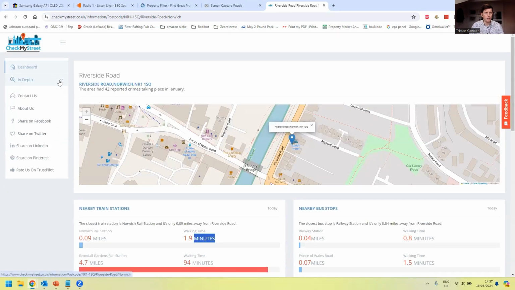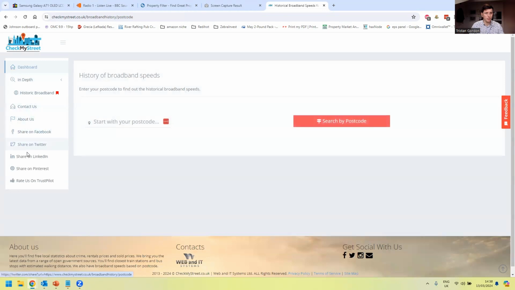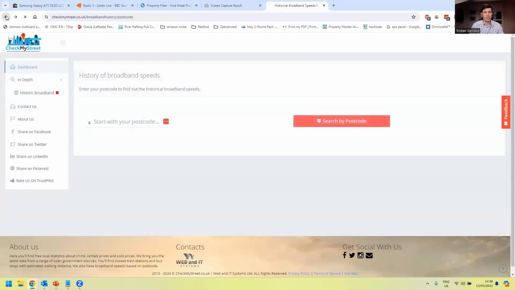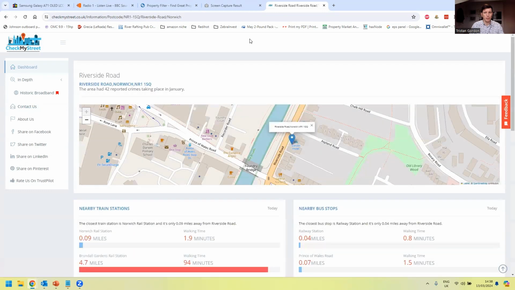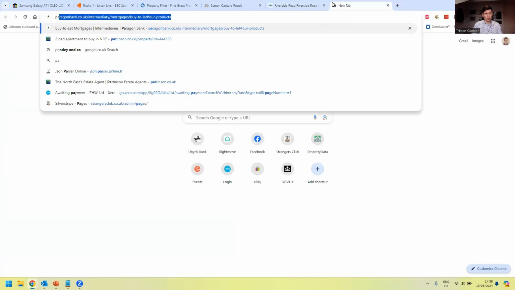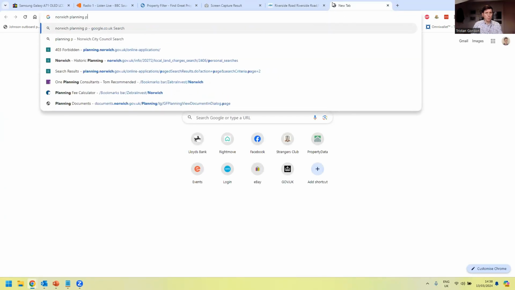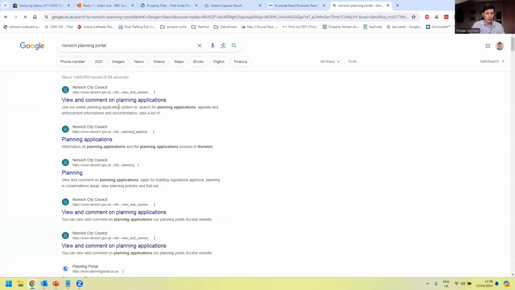And then you can jump in depth to look through. They used to have a bit more information on this, but it seems to just be that page. But again, it's just adding that extra layer of information. The other bit I tend to do as well is I'll jump into the planning portal. So you'll be able to search this online. So for example, I'm just going to say Norwich Planning Portal, and you should be able to find the planning applications and jump in and have a look.